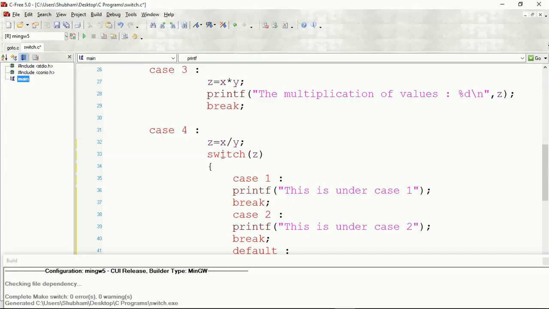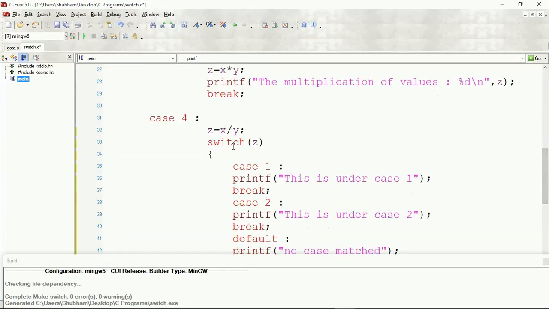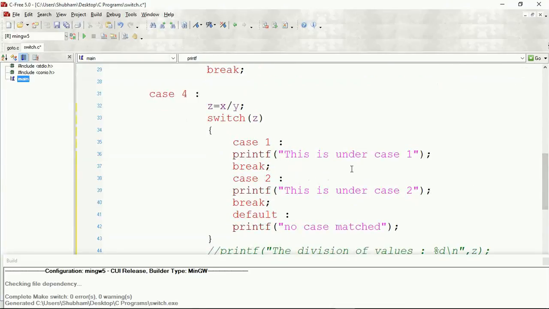And again I'm creating a switch case. z will be 2, so in this it will also match against its cases like case 1, case 2, and whenever any case matches, it will execute that case. Suppose z is equal to 2, then case 2 will be executed, and if none of the cases match, then it will execute default, which prints 'no case matched'.